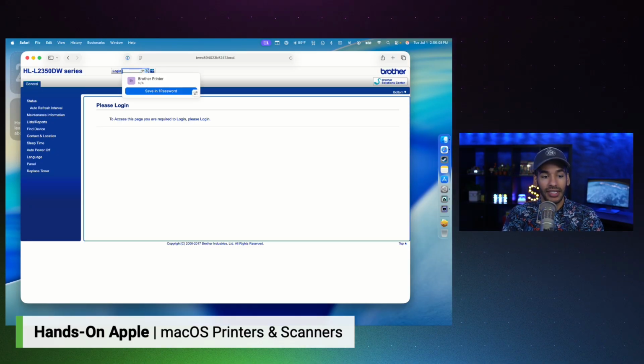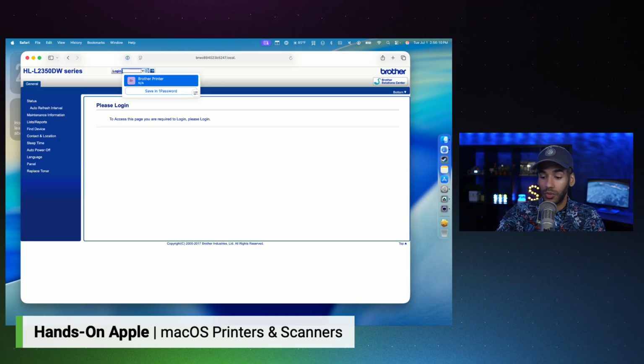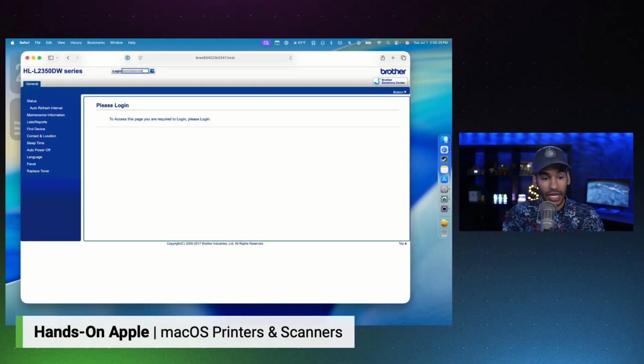Now, I do in this case need to copy and paste the password. It's a very long one. So we're going to switch away real quick to me while I do this. And then I will paste that in like so and choose Login.